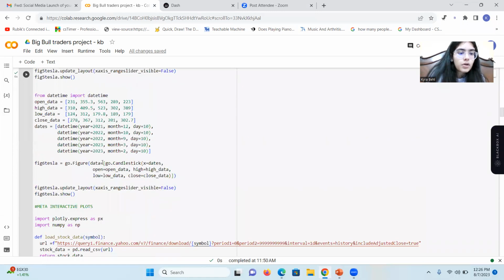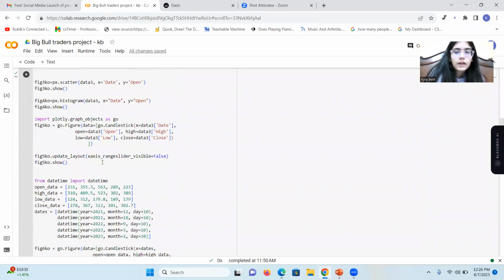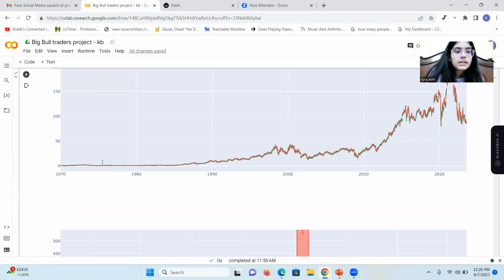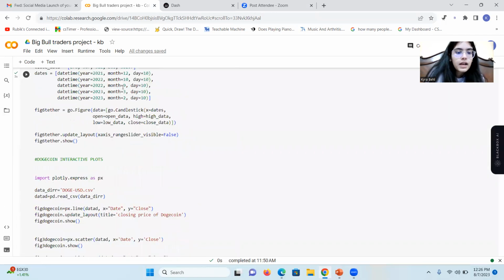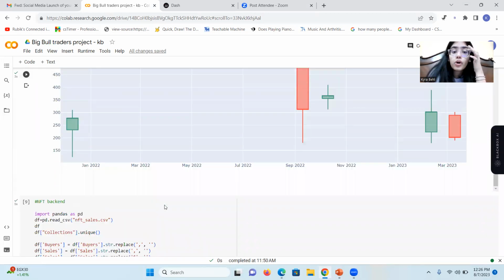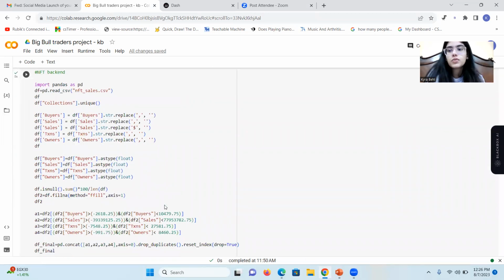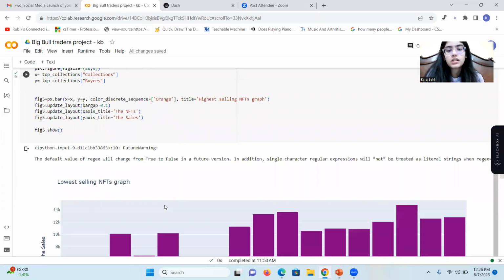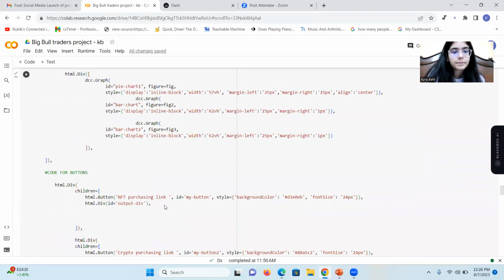These are the stock part of the code for the interactive plot. And this is the crypto part. And then for the NFT, I made around 4 plots where 2 are interactive and 2 are normal. So the interactive ones are highest selling NFT, lowest selling NFT, and then the normal plots are the highest transactions and the lowest transactions.